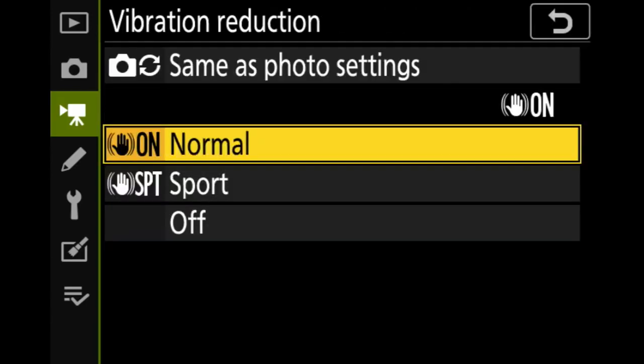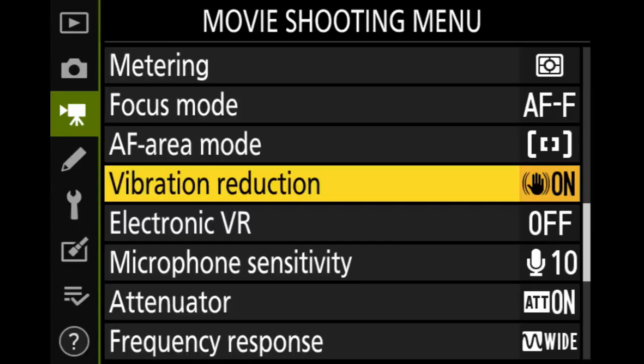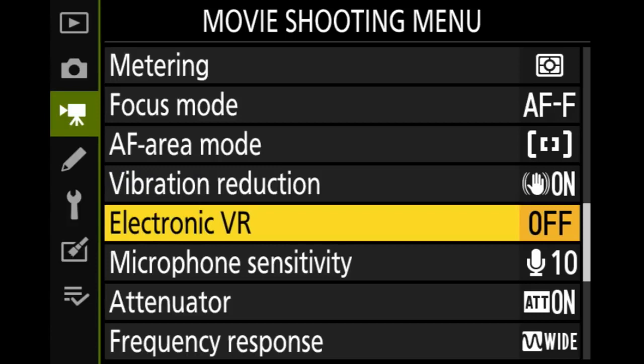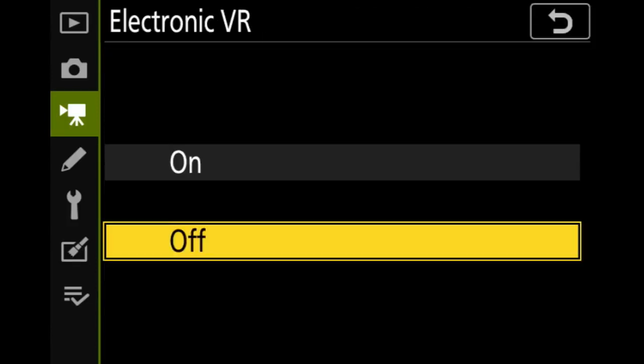Next we have vibration reduction, and this works the same way as it does in pictures, but obviously now for video. And this is using the camera's in-body stabilization system. One thing that is different for video is electronic VR. In electronic VR you only have 2 options, on or off. If you turn this on, what it will do is it applies a very small crop around the outside of your video, and it will then use that crop to stabilize the footage electronically.